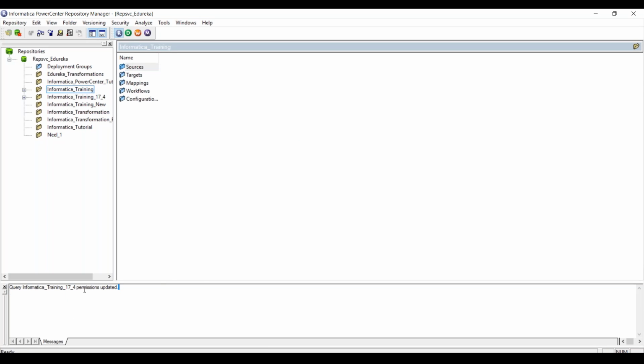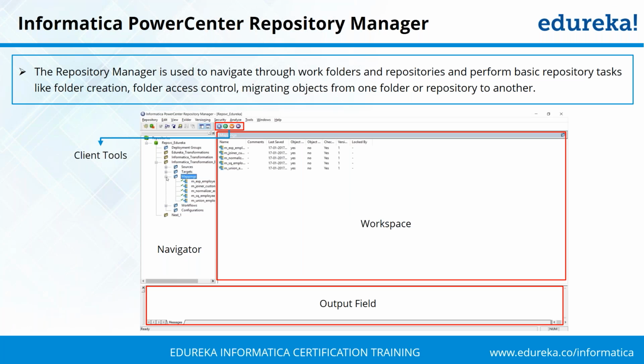Now again, any operation that you perform, the corresponding output would be generated here. So I hope you guys have a simple understanding of how the repository manager works and what it looks like.